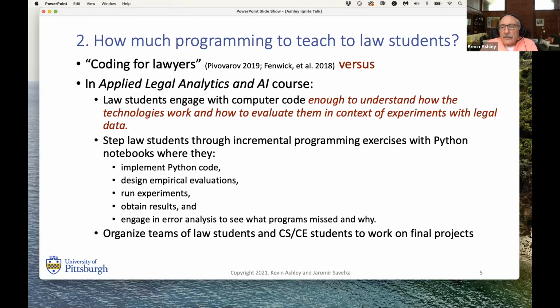We do not think that coding for lawyers is the right focus. Instead, we engage students with computer code enough to enable them to understand how the technologies work and how to evaluate them in the context of experiments with legal data. We step law students through incremental programming exercises with Python notebooks where they implement Python code, design empirical evaluations, run experiments, obtain results, and engage in error analysis to see what programs missed and why. And then we organize teams of law students, and if we have them, technical students, to work on final projects where they apply these steps. Incidentally, I put a link to the materials in the chat.